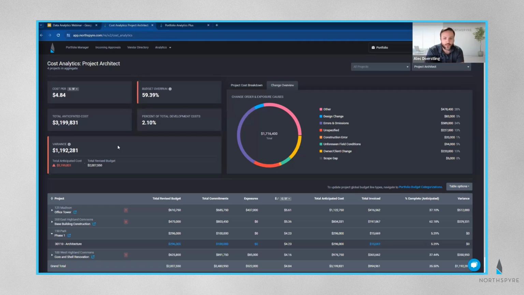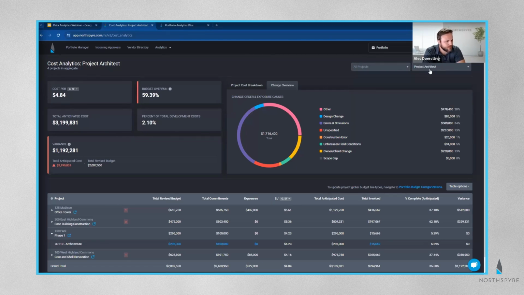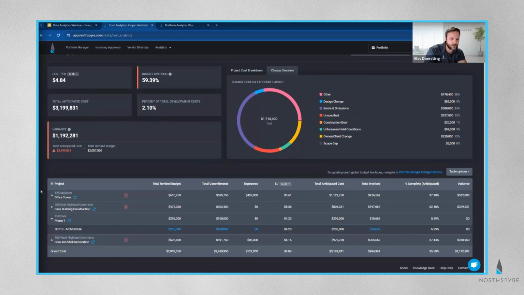So the way we do that is by getting to cost analytics, and we can either look at a portfolio grouping or all projects across my portfolio. Budget line types are really how we do this. So every budget line on a project is assigned a budget line type under the budget categorizations page. So each project that's listed down below, very similar to the ACR, I can see the project line items by getting a drop down.